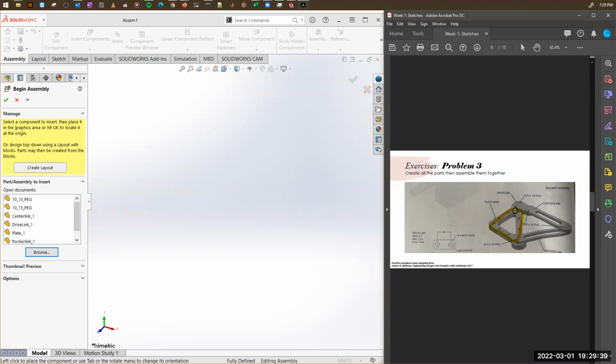What I'm planning to do is make this big piece the fixed one, and the other ones will be floating. I will show you how to change those also, if you want.